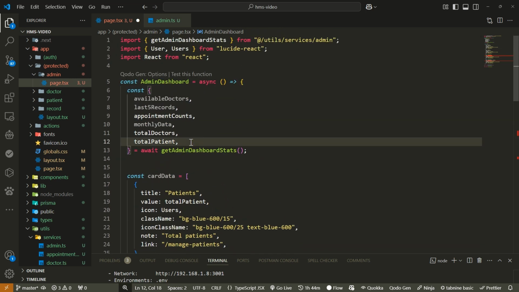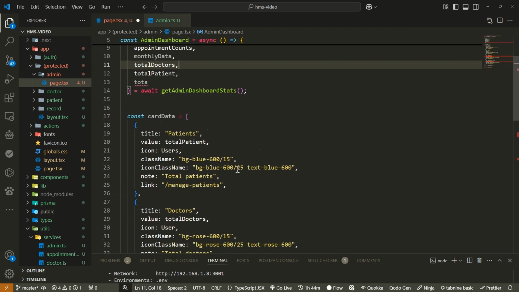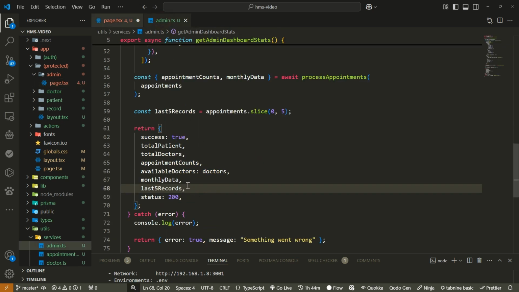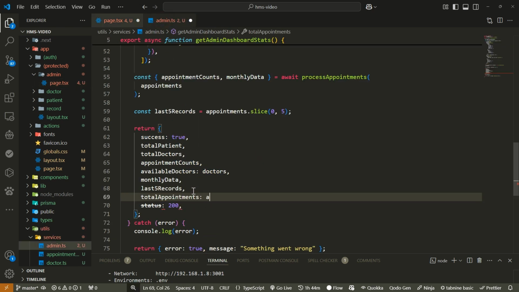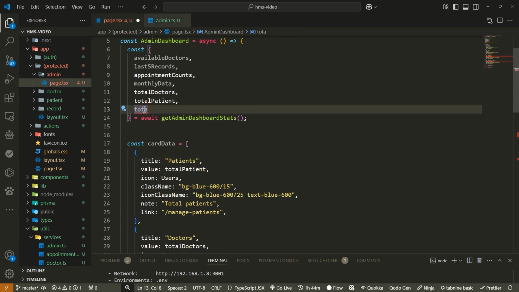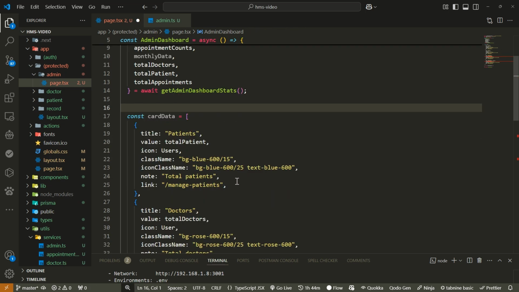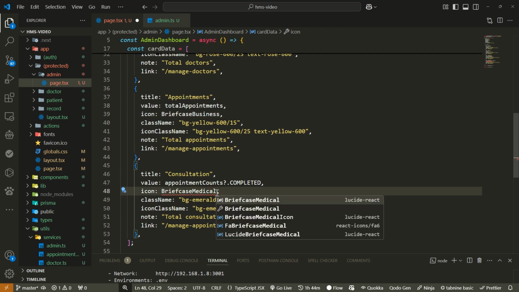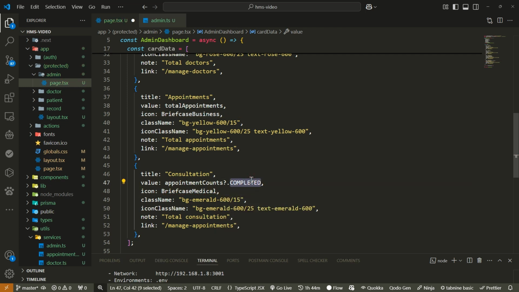I think I also need to get the total appointments. Maybe in here we can say total appointment, which should be the appointment dot length. Because we fetched the appointments up there, we just pass the length here. Now I can import that one as total appointment. Okay, great. That one also has this icon, and this one also. The appointment count also has completed appointments, the number of completed appointments, which is either a number or undefined.